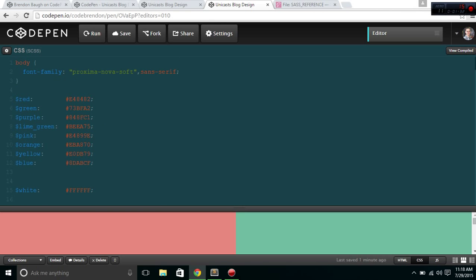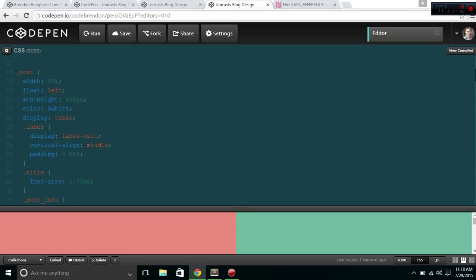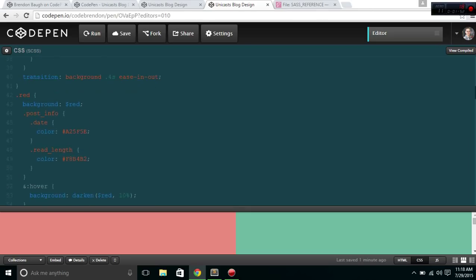So what he's doing at the very top is, he's bringing in his font family, and he's declaring some color variables with the hex values, and he has a white variable. Then we've got the post width, those are the boxes, and for each box he's declaring a class with the color name and the background color. And oh wait, hold on, this is where things start to get a little inefficient.